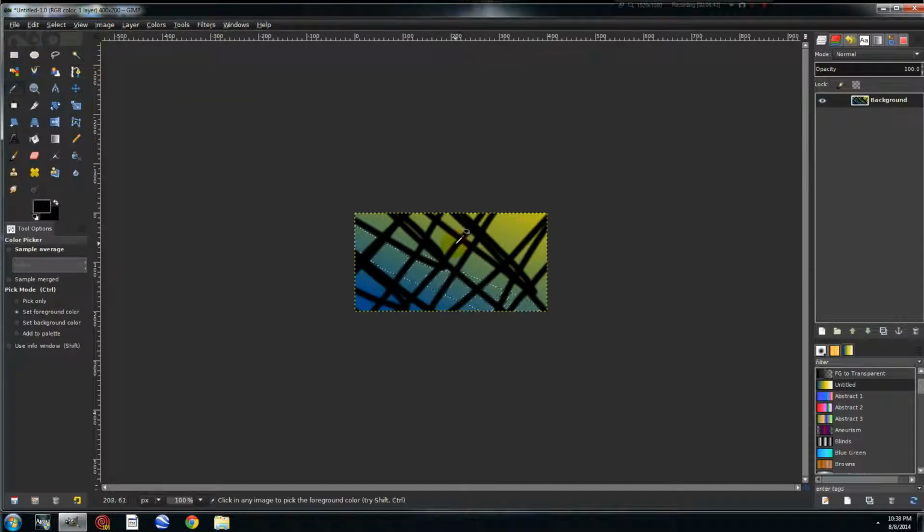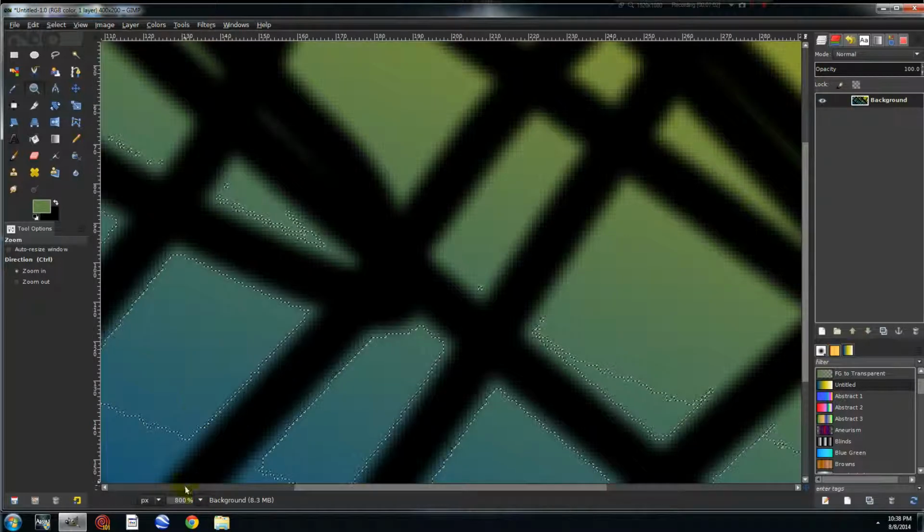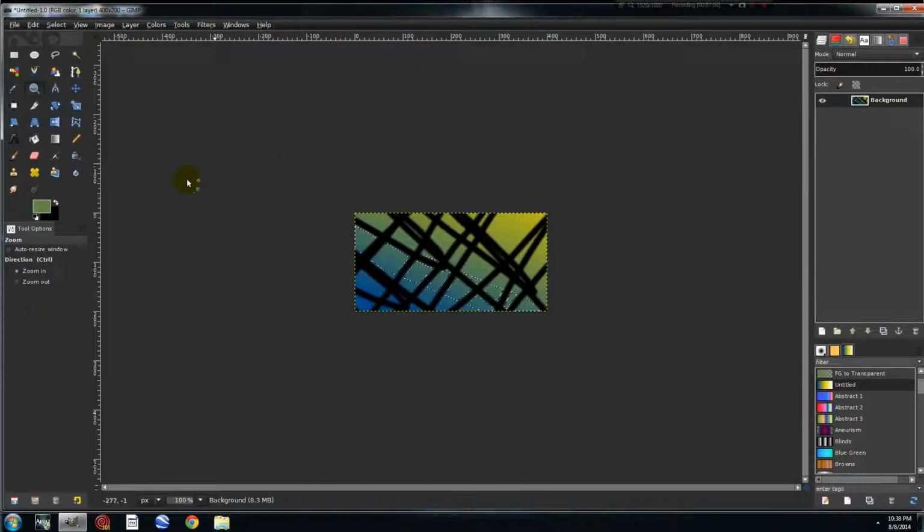There's also this color picker, which in general just picks the color that's on there. You can sample the merged layers, or you can sample just from a certain layer. There's also the zoom, which you won't need. You could actually just use this down here and zoom in. It's pretty given.